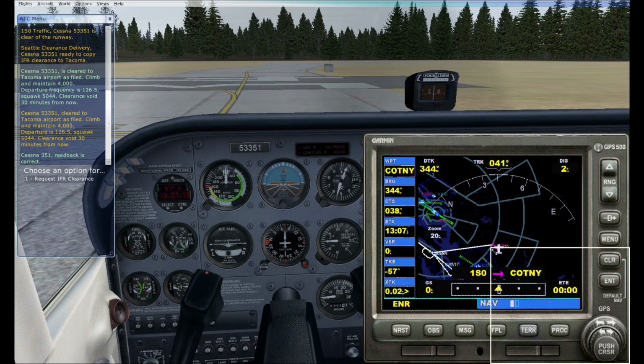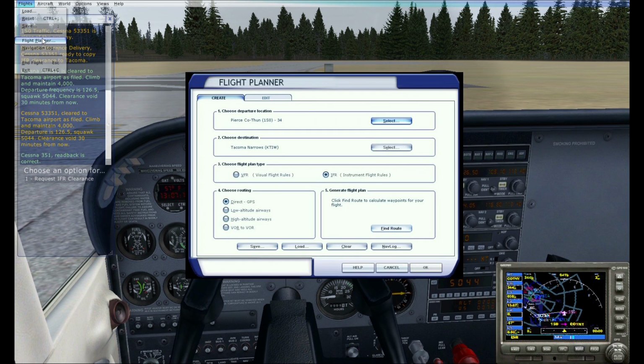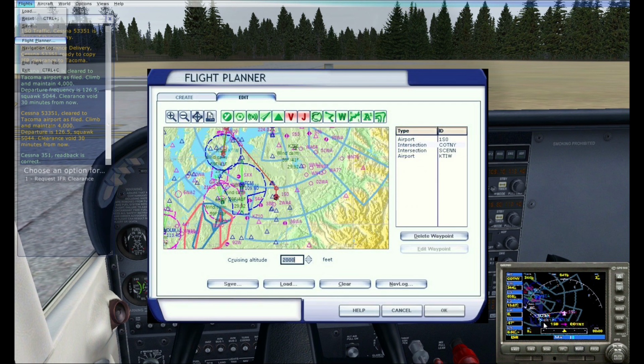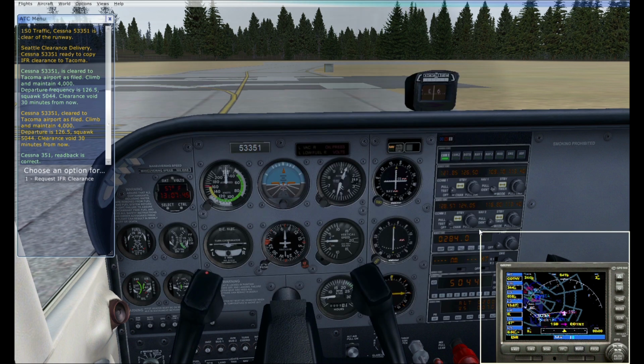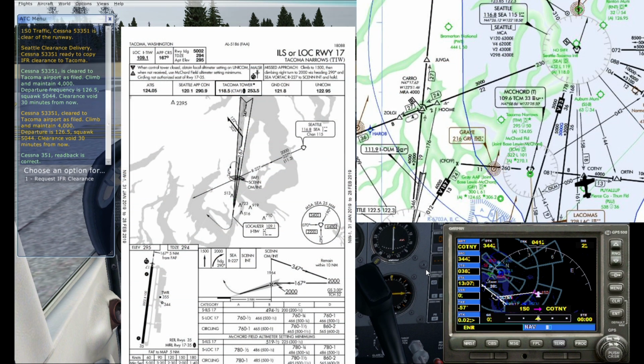At this point, if you want to load your own IFR approach, you need to come up to Flights, go to Flight Planner, and then enter your destination airport, your departure airport, IFR, go to the route of flight, and then select those same things, COTNY, SCENN, and runway 17, and you just grab on the little line and you can move it physically when you're in the route planner there. And then make sure you put 2,000 feet for your altitude. If you want to shoot other approaches, just get your approach plate out and make sure that you're going to be in the right altitude to start the approach. That's usually the altitude I use.